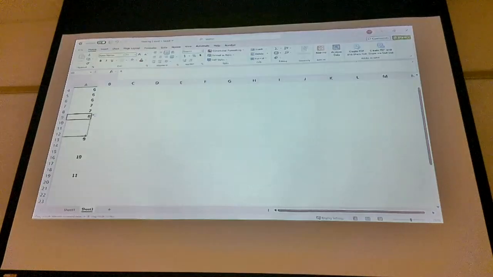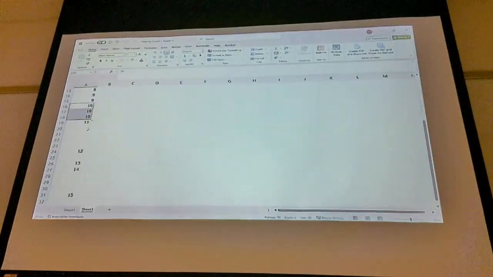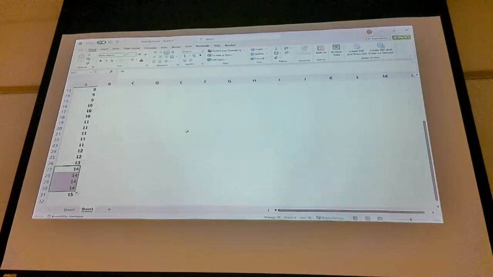It also does it for formulas. Like if you do a formula and it's using certain cells, if you drag it, it'll actually then update the formula for the new cells in that row. Extremely useful.